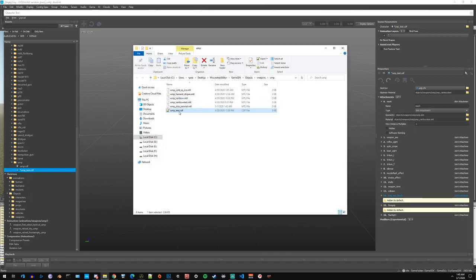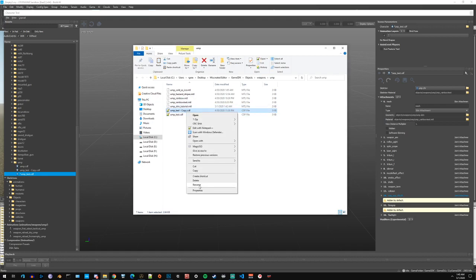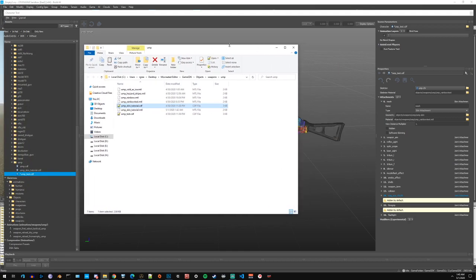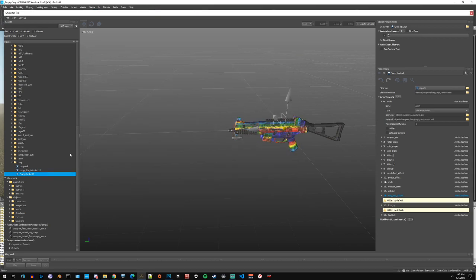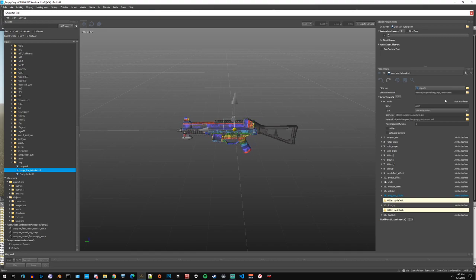Show in Explorer. You're going to want to make a new CDF. This is a character definition file. It's where you're going to define what material the gun has on it. So I've created that. Here it is right here. Double click to bring it open.